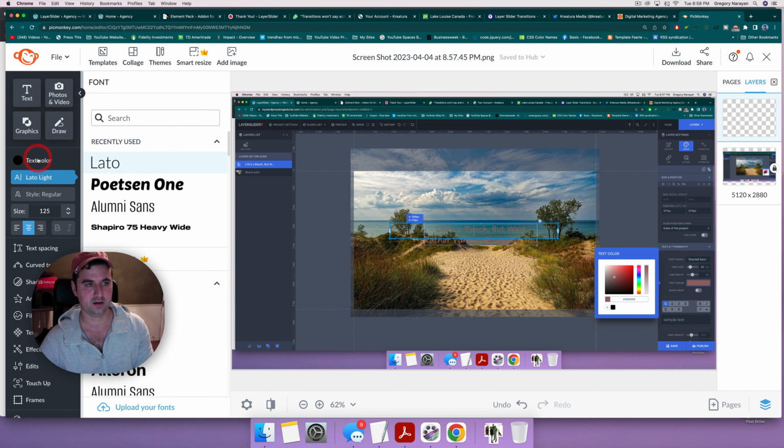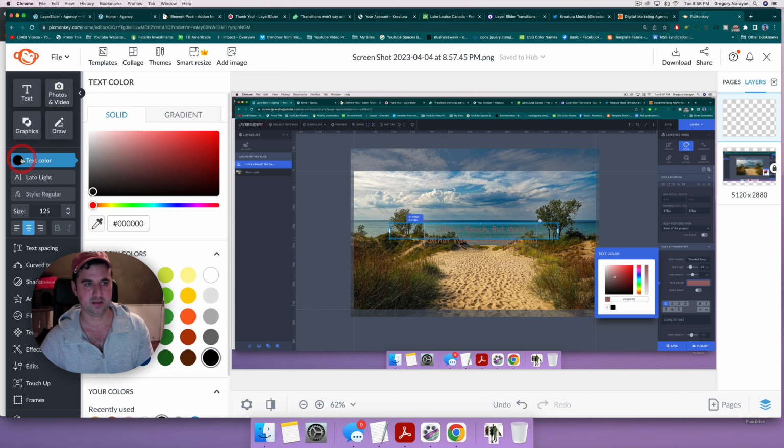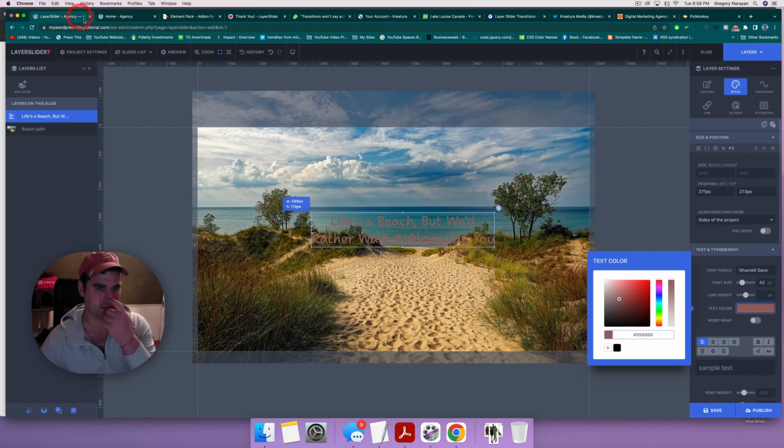So text color, and then we have the eyedropper. I'm not sure why PicMonkey comes with it, but Layerslider doesn't, but I might have just missed it. If you find that eyedropper, definitely let us know in the comments. Now I can click the sand to get the color, and it's right here. Pretty much, we'll see if that's a good color of the sand. Go back to Layerslider and paste that in this hex.